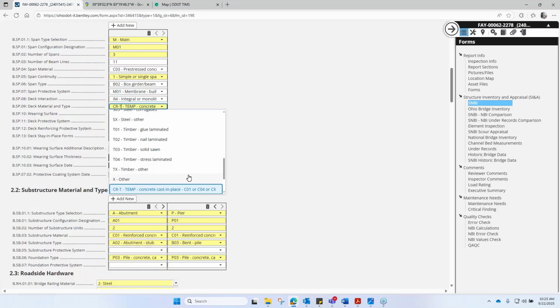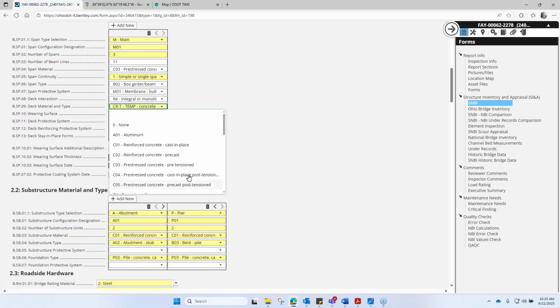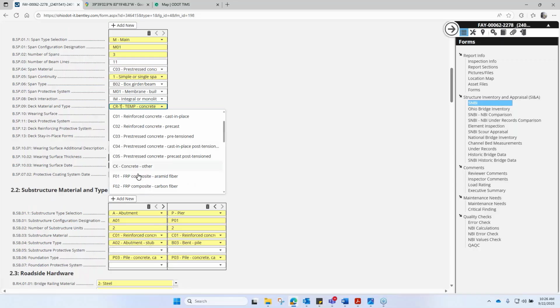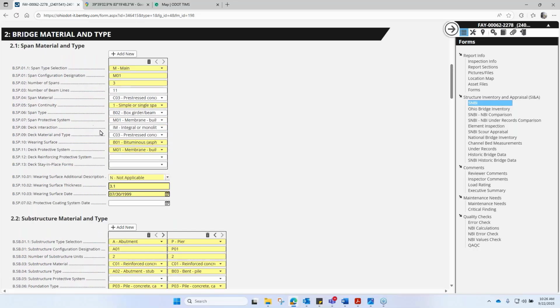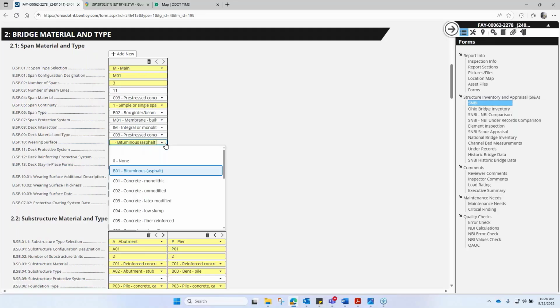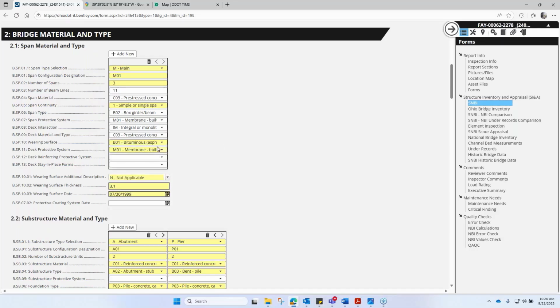Our deck concrete type for an integral beam is going to be the same material because it is the same member. In the past, some people have said, well, there's no pre-stressing in the top flange, but the unit is the same and the unit is pre-stressed. Wearing surface, we would select our wearing surface. We have asphalt, so bituminous. Deck protective system, again, because of where I am, it's going to be the same here. Otherwise, we would look at our plans and our specs for admixtures and then code the outermost layer.